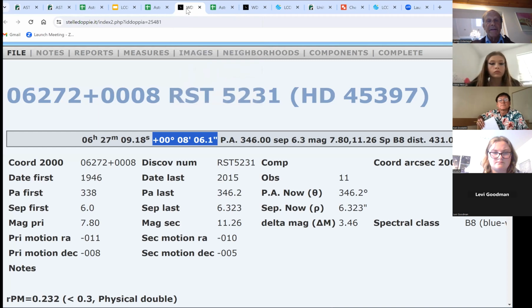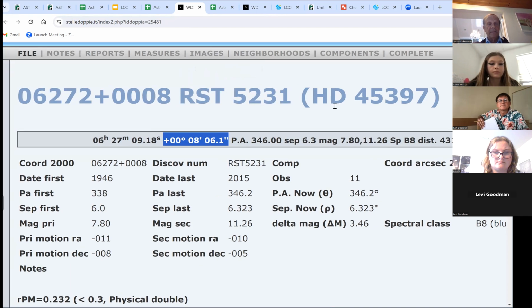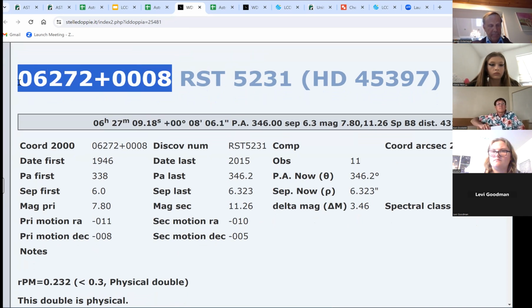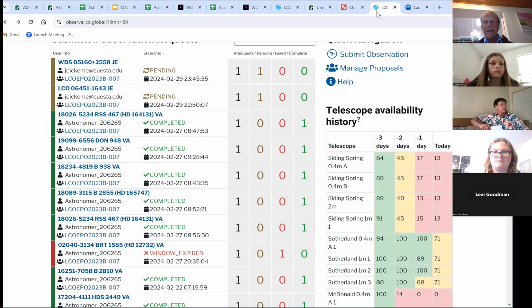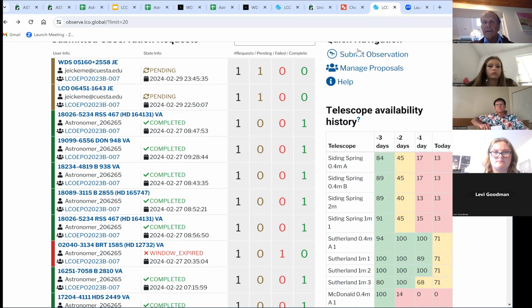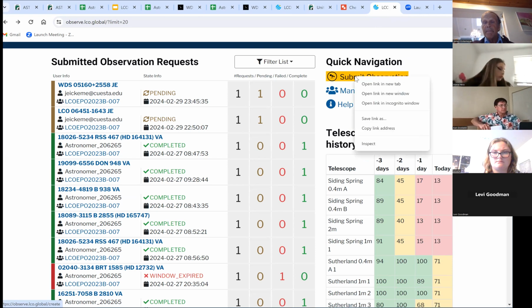Let's see if I can find that one here. Yeah, so I'm bringing up Levi's star here, his binary star. And so what we'd want to do then is enter in the name of it. You can do that by just going back to the link to this site and copying that name and pasting it in. So I'll do that, and then I'll go back here to, let's see, submit observation.